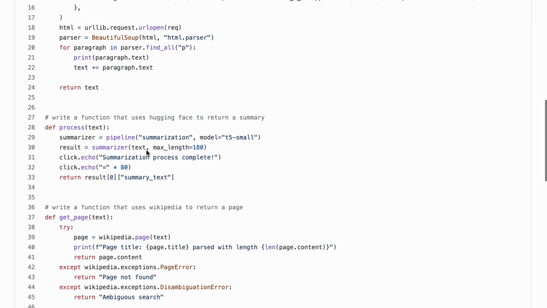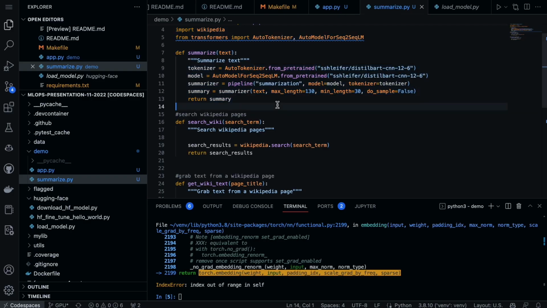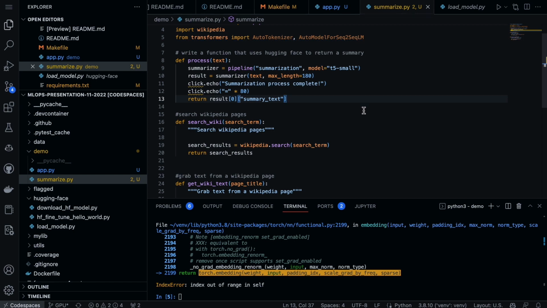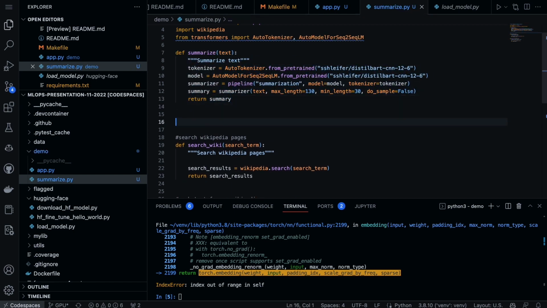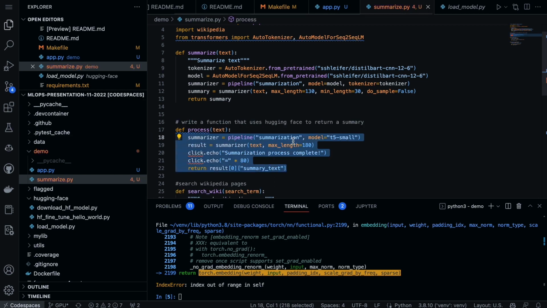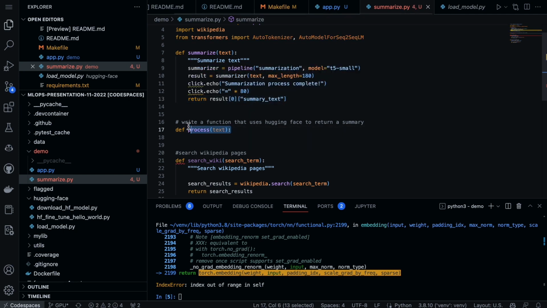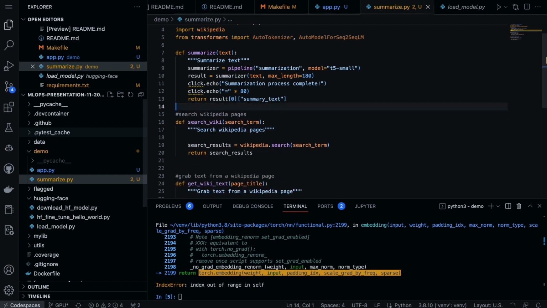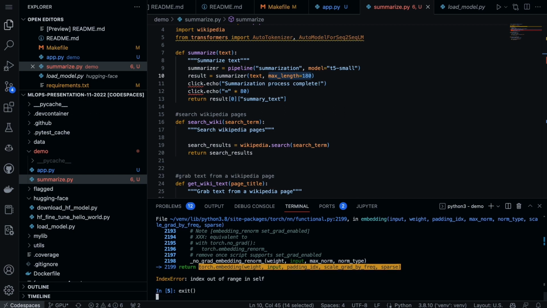We got some code here, and I believe this is the issue. We need something more like that instead. Let's pick this one and swap that out. We can just get rid of this. We can do summarizer like that. Let's try that. This is going to use a small model, and it's going to say max length is 180. Let's go ahead and try this one. Let's try it one more time.